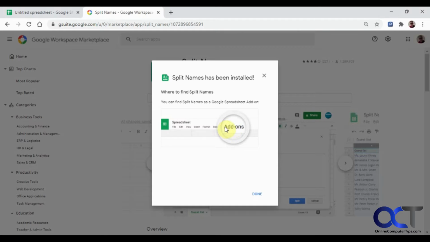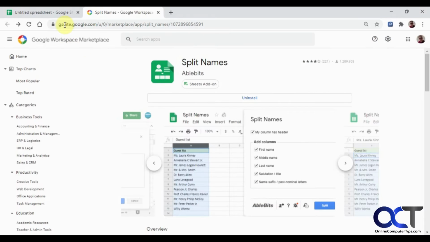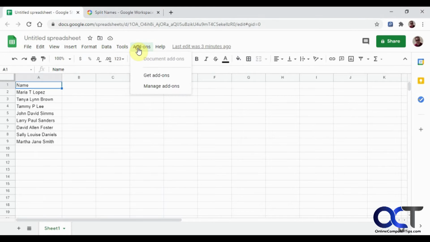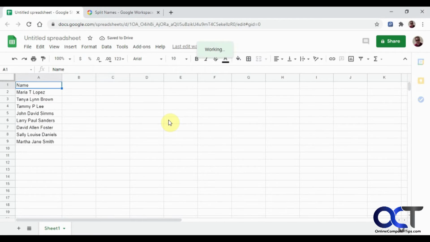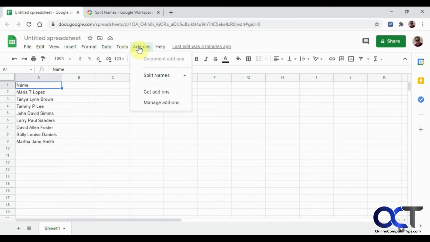And now it's going to tell me that the add-on is under my add-ons section in Sheets, so we click on Done. So now if we go back, we'll see that it's not there because I had the spreadsheet open during the installation, so I'm going to need to refresh the page. Okay, so now we have add-ons.